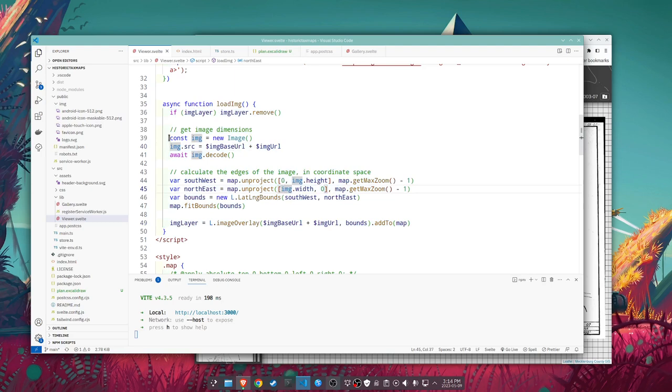Now, one thing: these images are different sizes, so you need that to set the bounds of your image for Leaflet. What you can do there is make a new image, and this is an image object that is not added to the DOM. And then I'm setting the image source and giving it where that image is. And then this is an async function, and I'm doing await image decode. When this decode fires, that means the image is loaded in the JavaScript end of the browser, so it knows what that image is now.